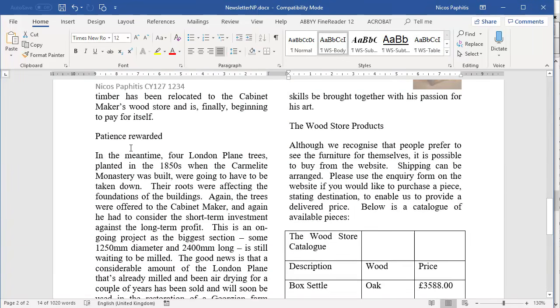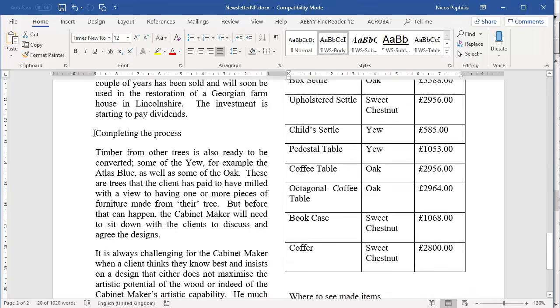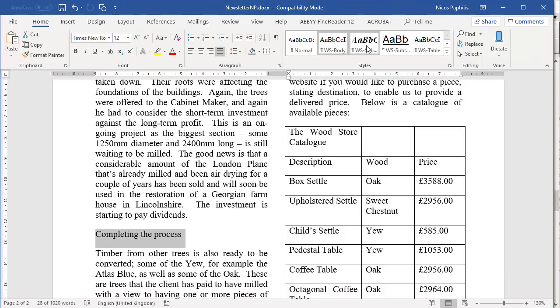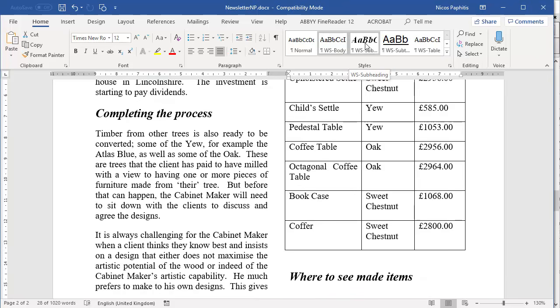Now you can do this one by one. Hold the control button down, select, let go, hold down, select, let go. And if you want to do this one by one, you can, but it's entirely up to you. Okay, and I'm going to add the subtitle style to those.